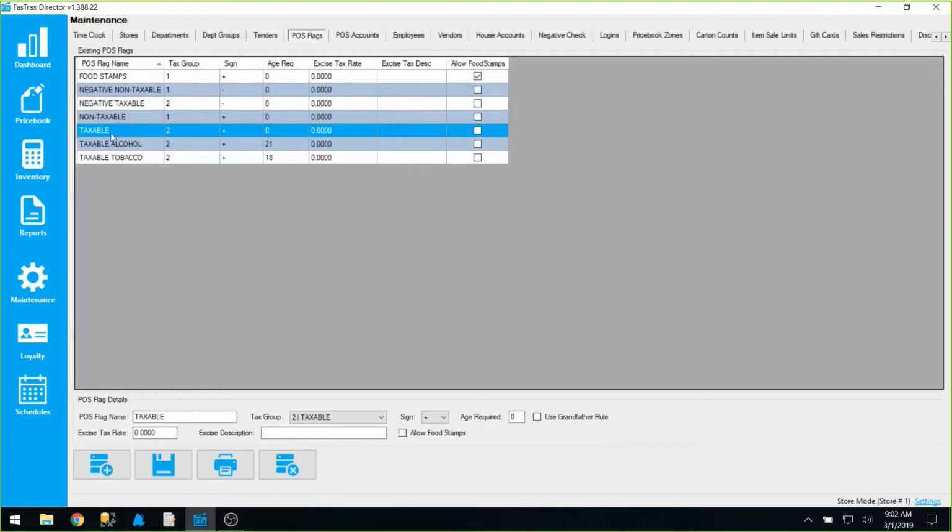Whenever we look at a POS flag here, I've got taxable pulled up. We can see I've got the name assigned for taxable, and I've got a tax group assigned that's taxable. You have, by default, one of two options: non-taxable or taxable. A positive sign, which means that I'm going to be taking money from the customer. A zero age requirement. And I'm not using a grandfather rule. That's a rule strictly for Maine right now. And I'm not accepting food stamps. There's also no excise tax.